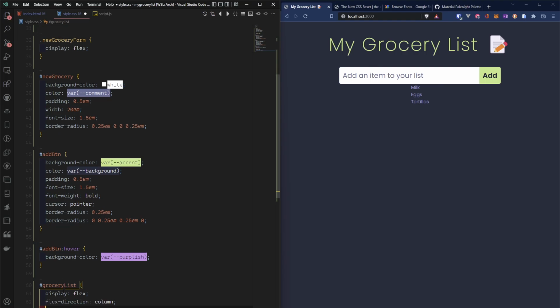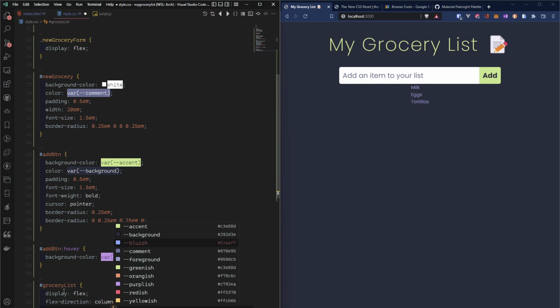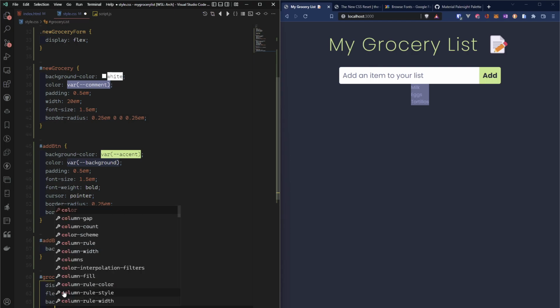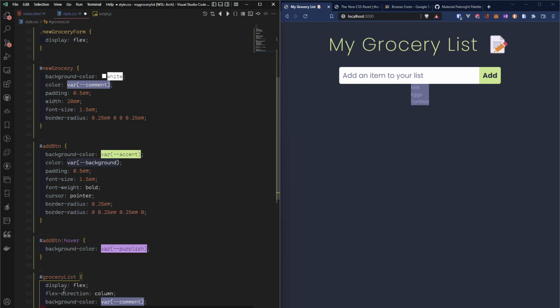Perfect. Then let's change the background. Let's make the background color, and let's change this one to, it should be enough. Probably comment one. Okay, I like it. Of course, we will work on the element later.